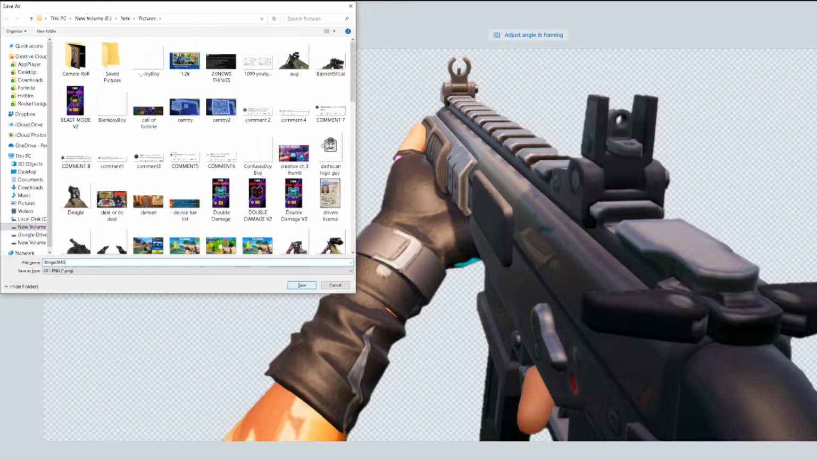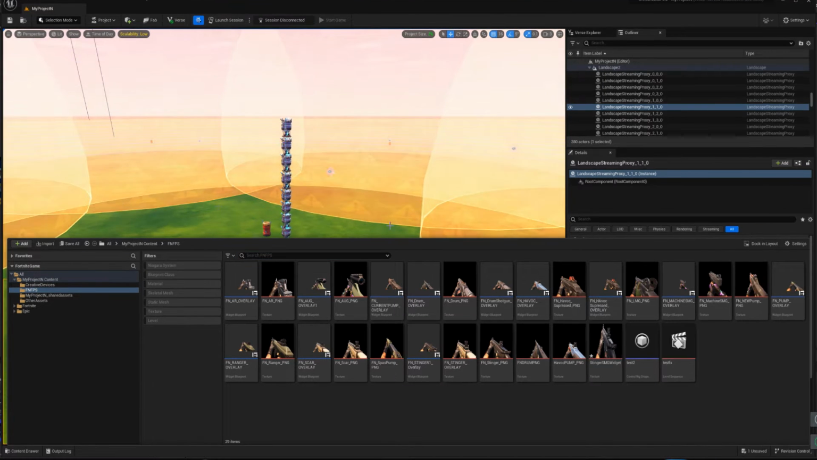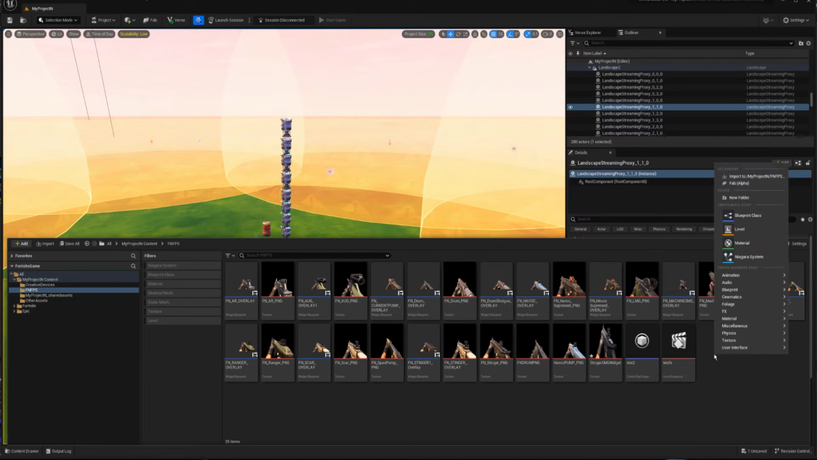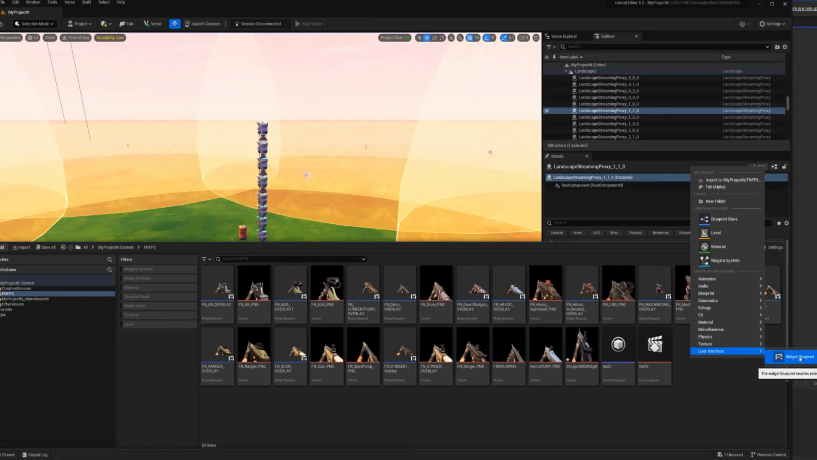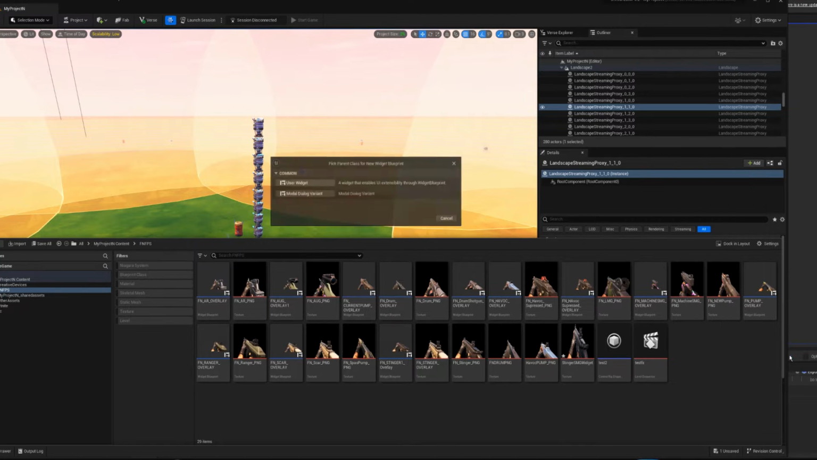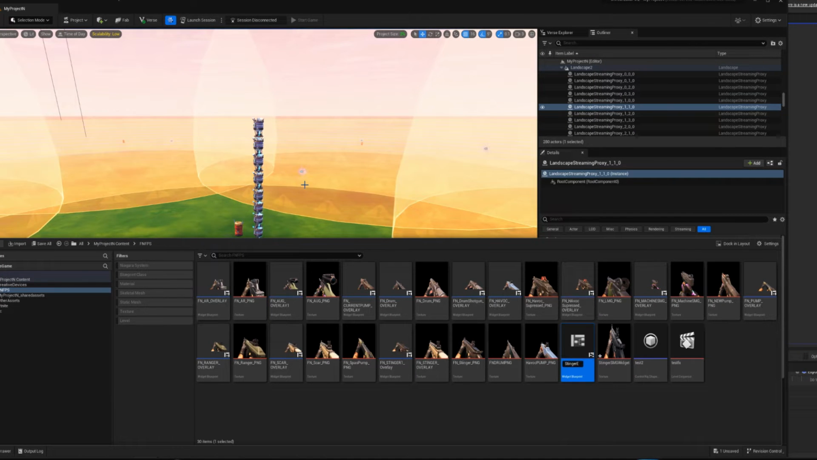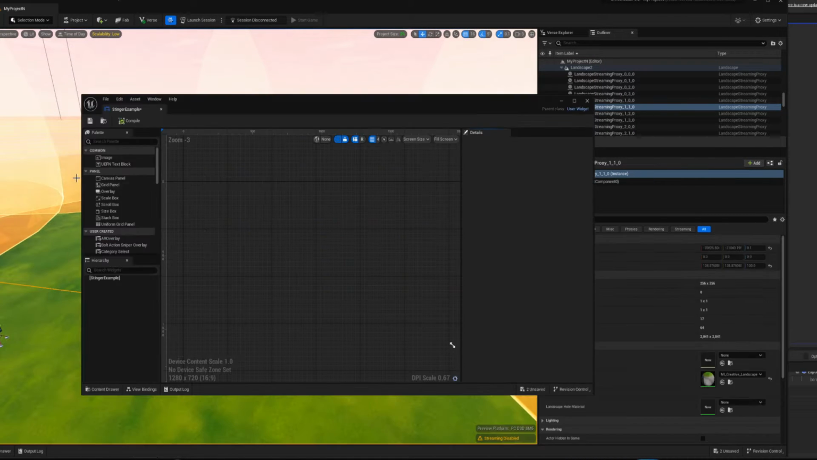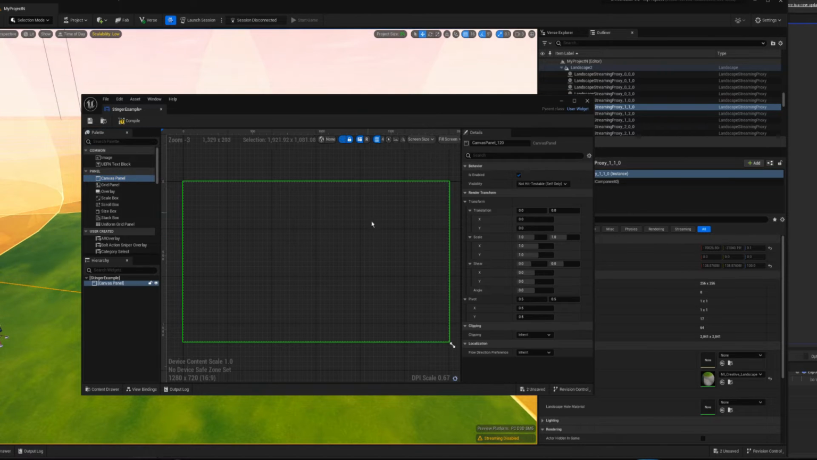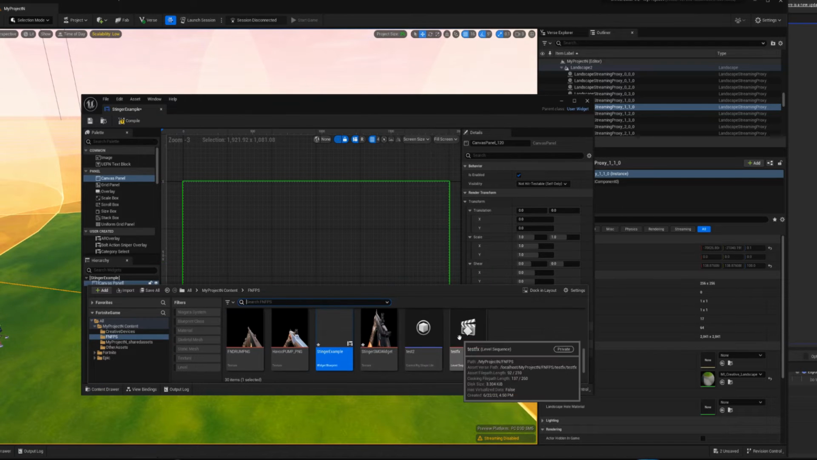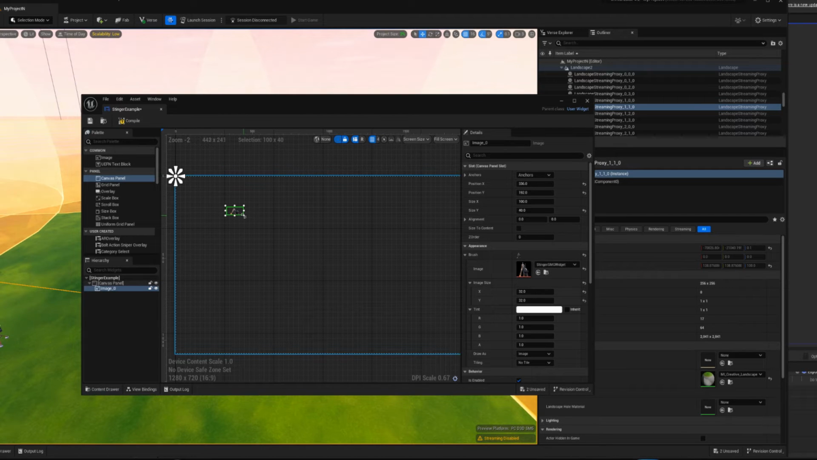Now back in the editor, we're just going to import our images, and then we're going to create a user widget by right clicking anywhere in our project folder and selecting user interface, widget blueprint. Then go ahead and name it and open it up. I find it's easiest to just use one of the canvas panels. So drag and drop that in, and then you can hit Control plus space to open your content drawer and drag and drop your image into the canvas panel.